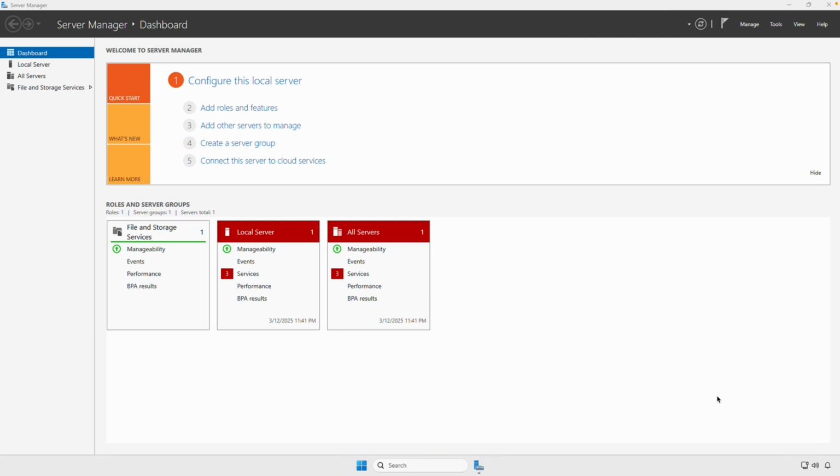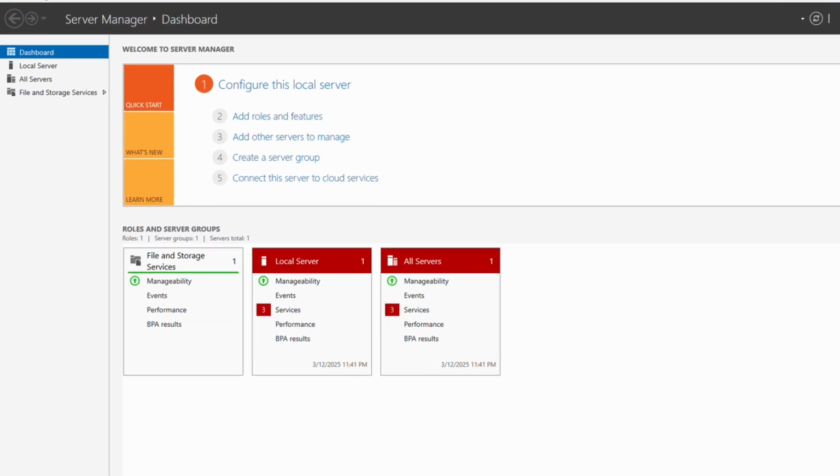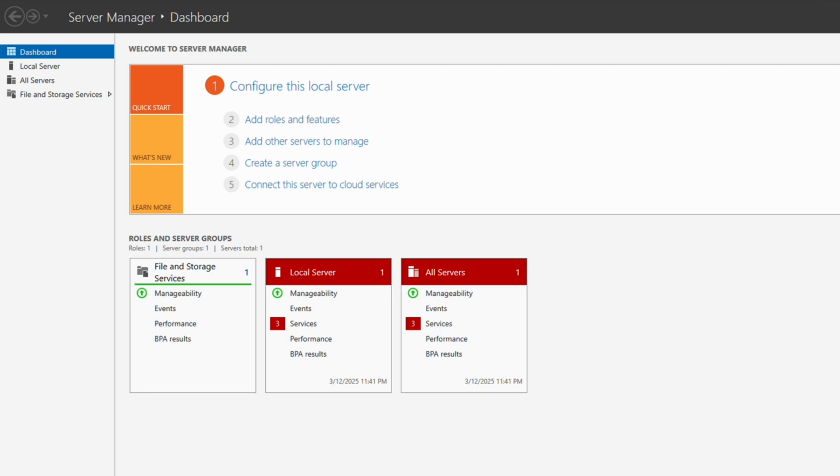Here we are logged into the new server, running Server 2025 Datacenter Azure Edition. This will be the first 2025 domain controller in the mix. And let's get started with the next step, join a new server to the domain.